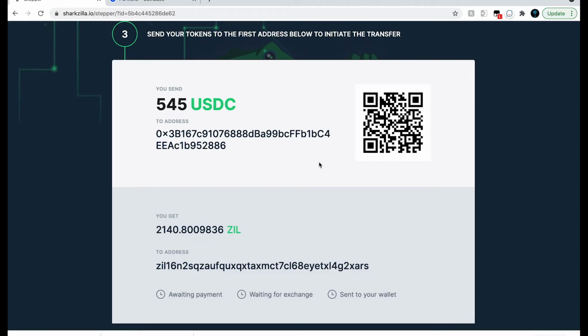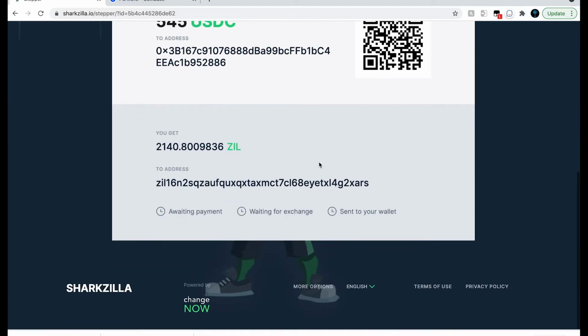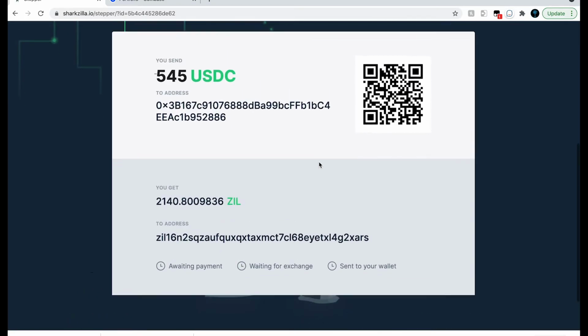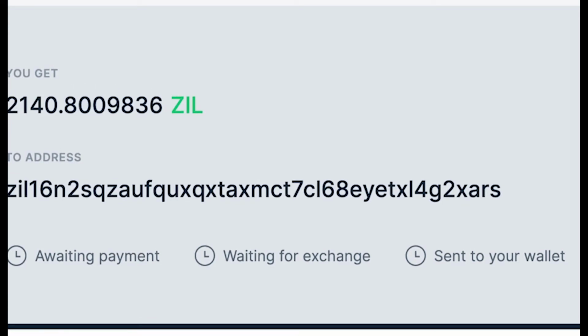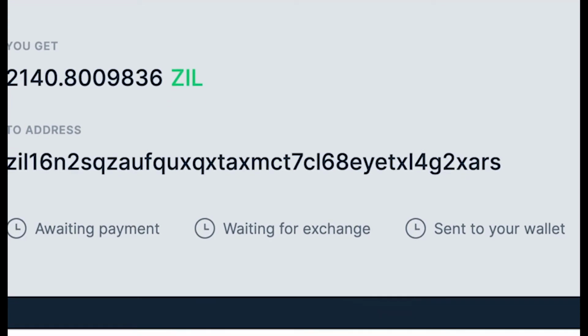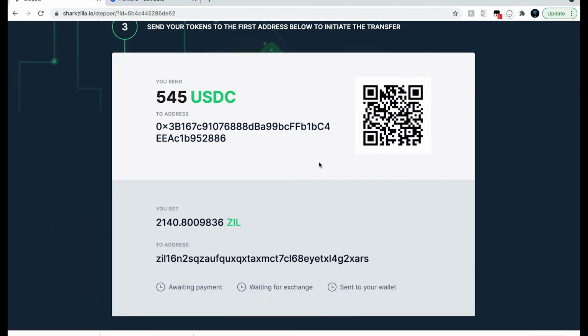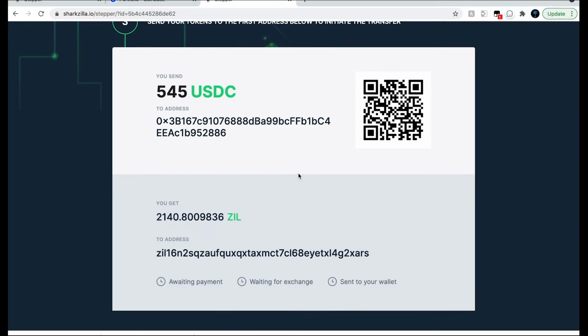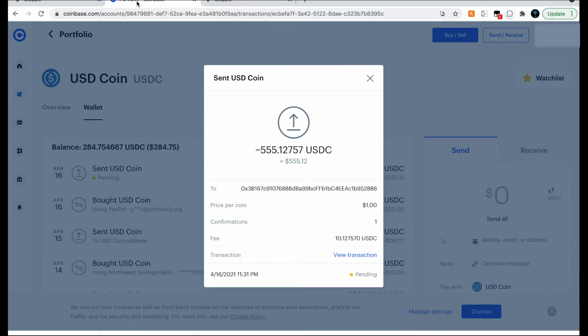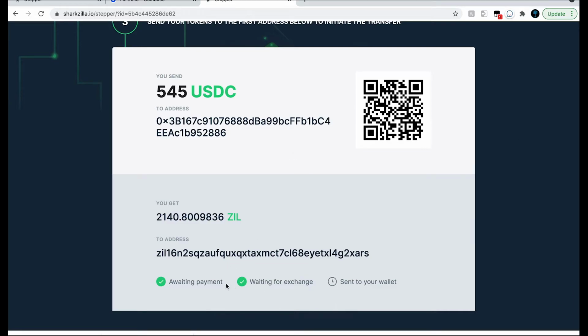If you do want to watch the transfer take place, you can tab back over to Sharkzilla. On the bottom of the exchange page, you'll see the three phases of the exchange: awaiting payment, waiting for exchange, and send to your wallet. As soon as it receives the tokens from Coinbase, the first one will turn green. If you want, you can tab over to Coinbase and monitor the confirmations number. Sharkzilla will not receive the tokens until at least one confirmation takes place, which here you see one confirmation just happen. Now I tab back over and bang, the first two stages have already happened.